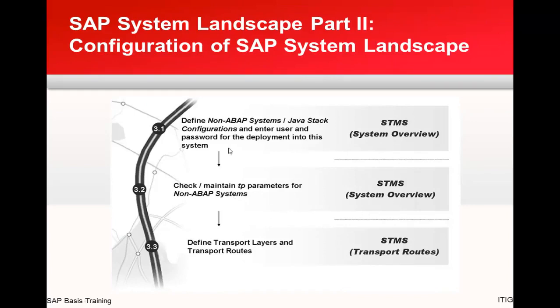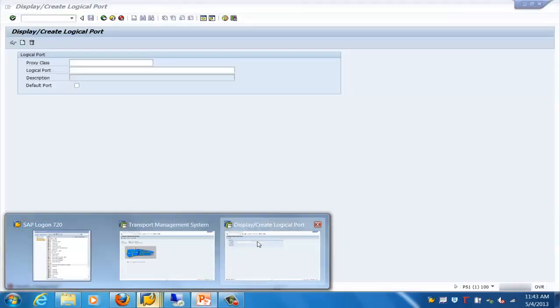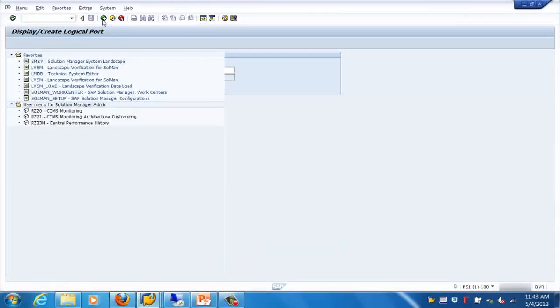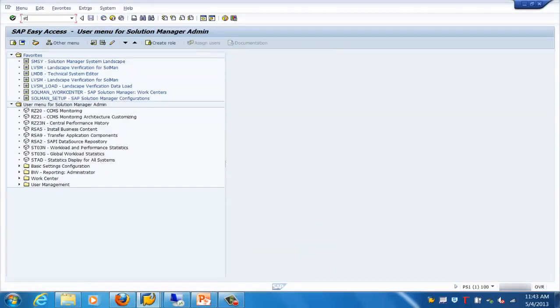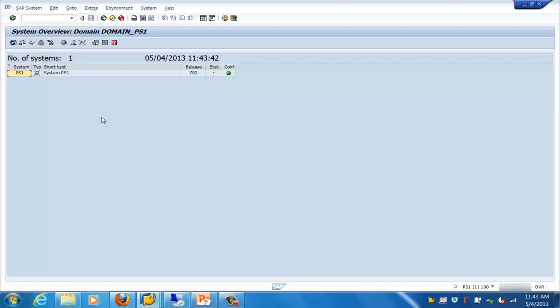So in the landscape, what is required is to define non-ABAP systems. You can define the non-ABAP systems. So this is your system. You can go to STMS. Under STMS, what we need to do is go to the systems.